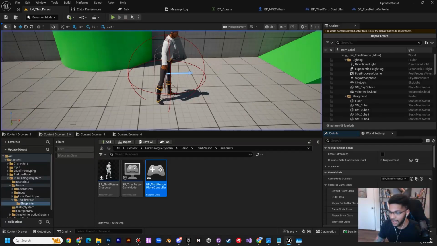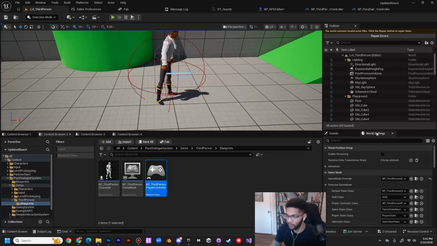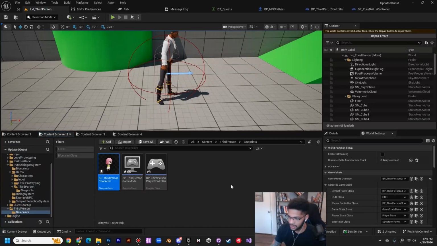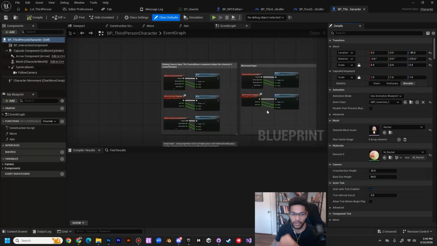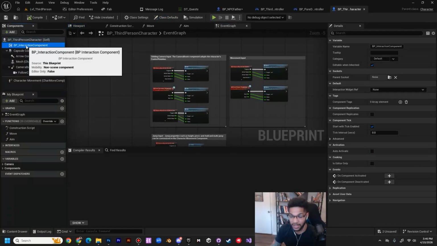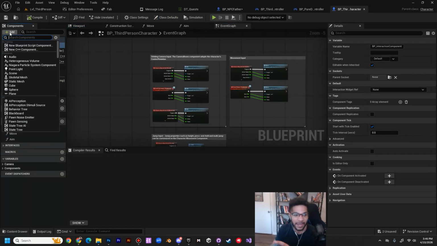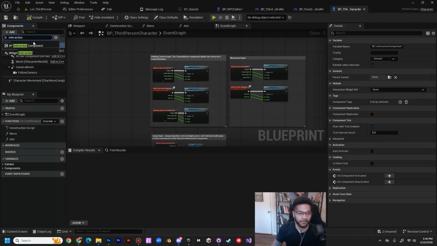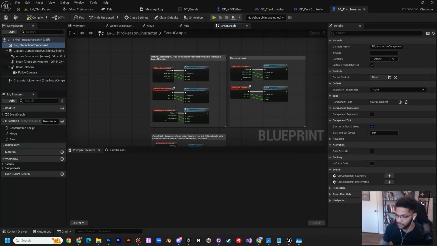We go up and talk to him, and actually you're not going to be able to talk to him unless you're BP third person. So find your player character blueprint. You can just go to Window, World Settings to get this panel over here, and then open up the selected game mode, and then click the folder button next to the default pawn class to open up your character. And if you didn't add this BP interaction component to your character, hit the add button and then search for the interaction component and add that BP interaction component. Otherwise, he's not going to be able to interact with anything.